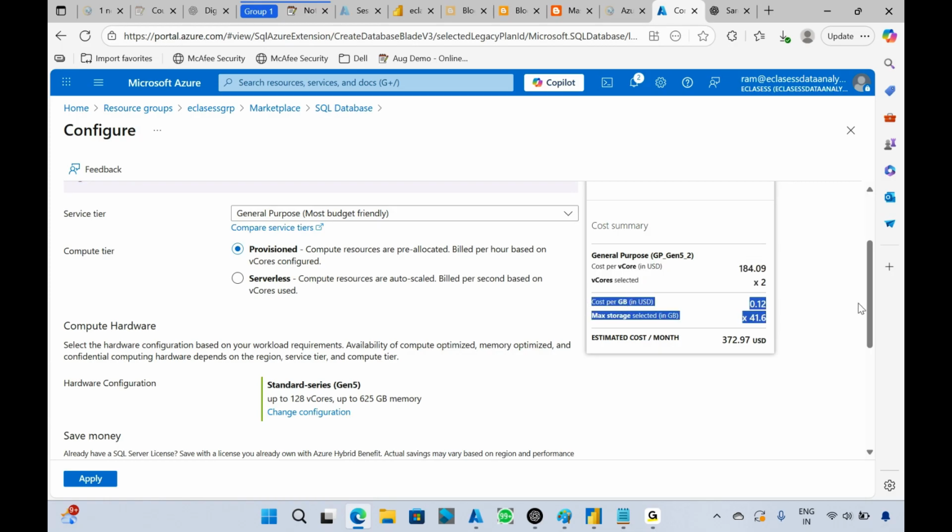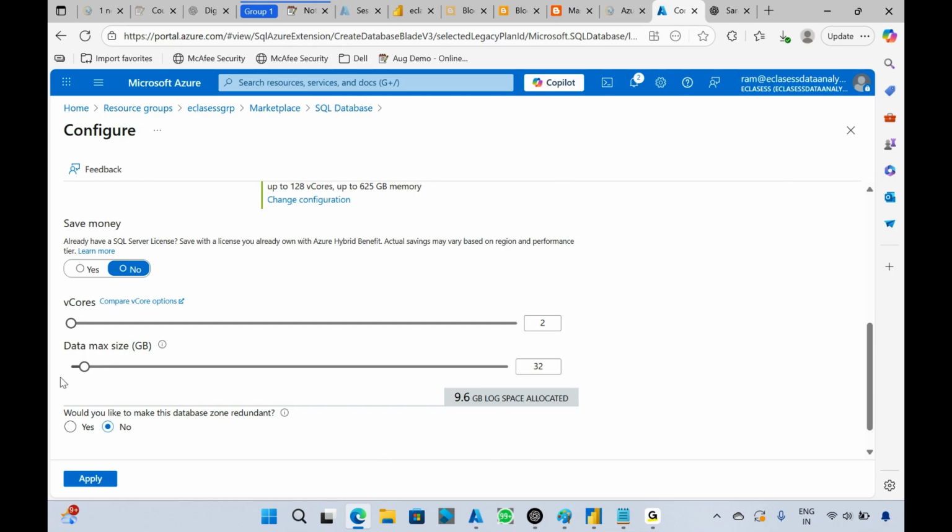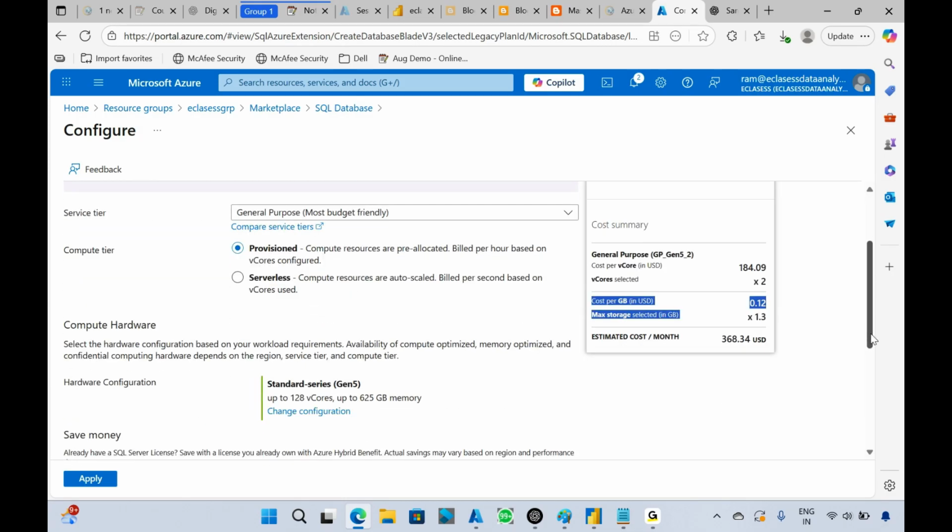Okay, so the storage cost is this one. How much storage you want, you can set it over here. How many GB. So when I am selecting provisioned, you need to specify how many vCores you want and how much space you want. If you are selecting provisioned and specifying the number of vCores and storage memory, whether you are using that or not, you need to pay this 368.20 USD per month. That is called provisioned.